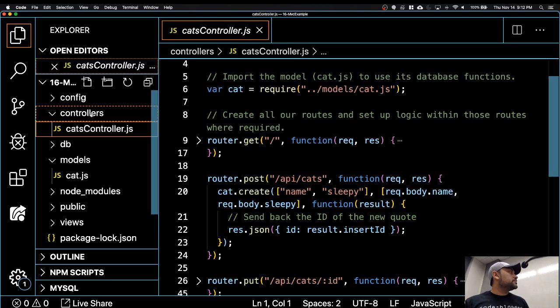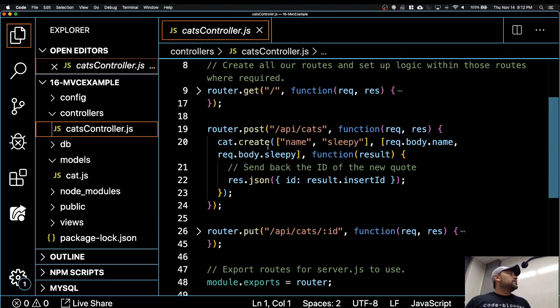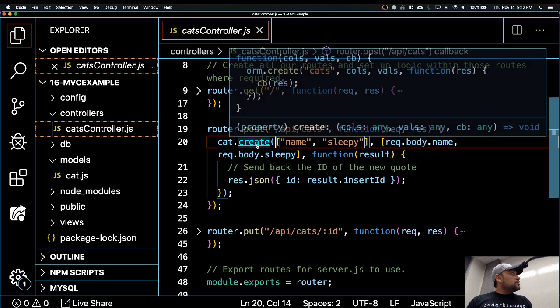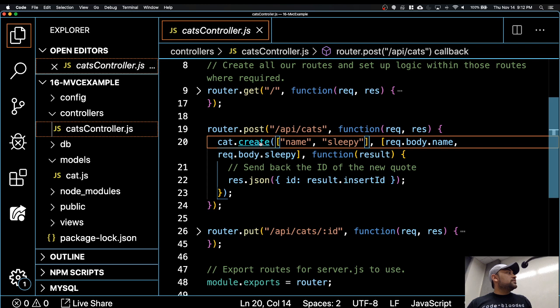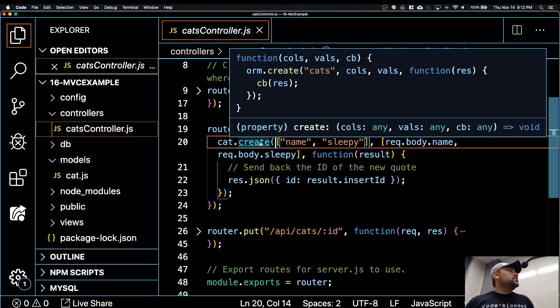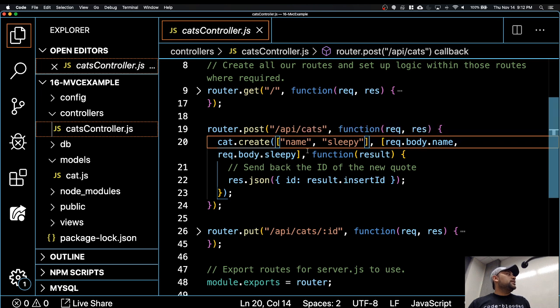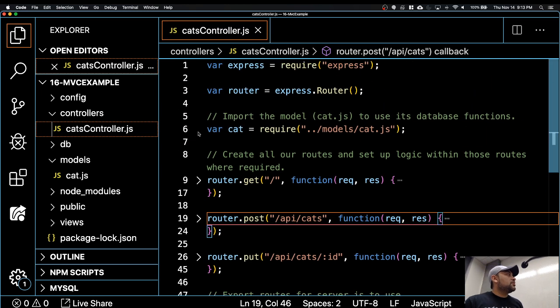Let's go back to our controller. Cat.create looks like it's passing... My create is expecting columns, so it is passing these two columns. The second it is expecting values, so it is passing the request.body name and sleepy. This is a post request, so it is coming in the body. And the last parameter is a callback function, and the reason is we just saw in the previous one, if you want to get something back, you need to have a callback function.